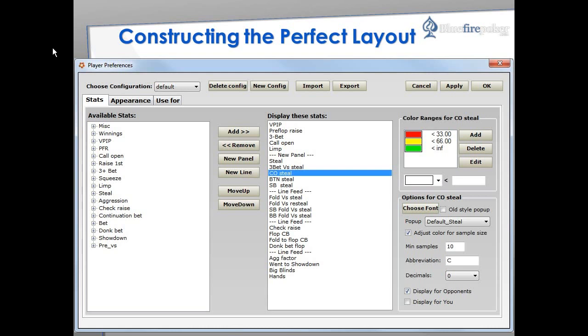But I have it set up in a pretty efficient manner so that I can use everything and maximize the space that I have on my screen. The number one way I make this simpler for me is by keeping all similar stats together. I have all of my basic pre-flop stats on one line, all of my stealing stats on another line, the fold to steal stats on a separate line, my post-flop stats, and then some other miscellaneous stats on the bottom line. And you can really make use of the different panels and lines features that Hold'em Manager has built in to set up an effective layout for yourself.